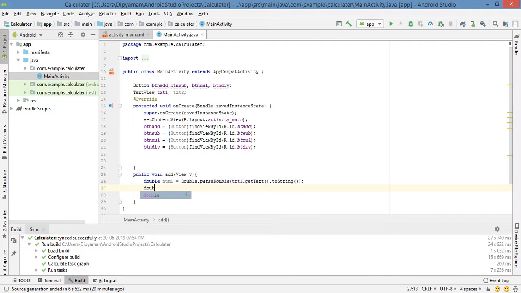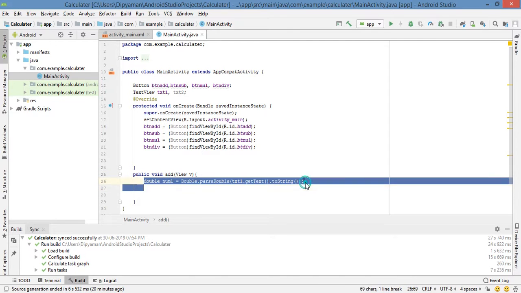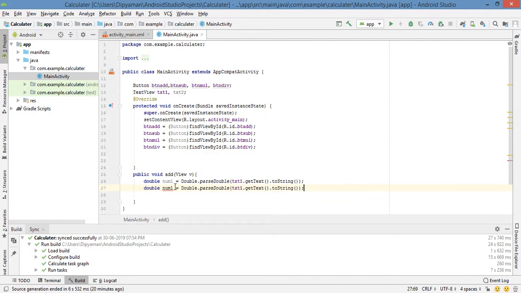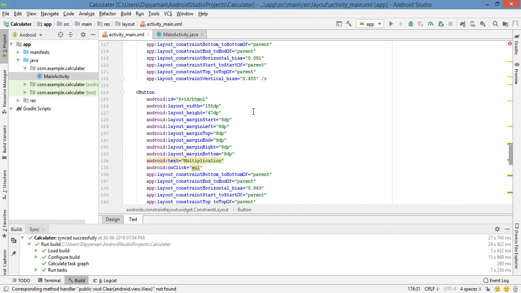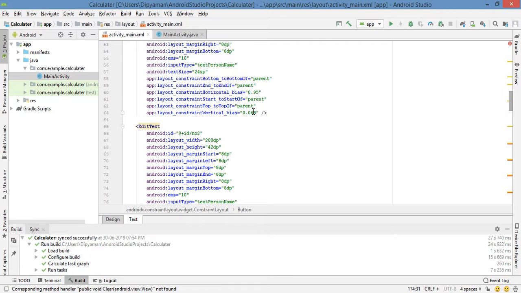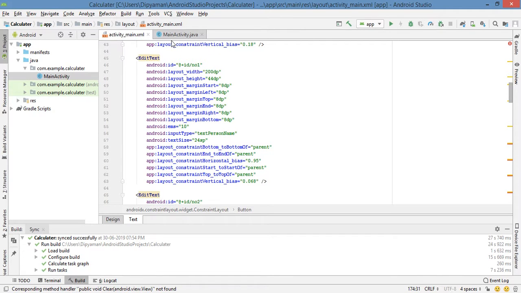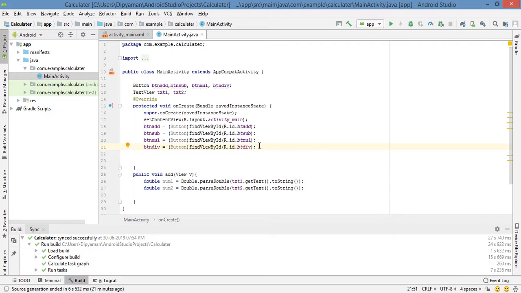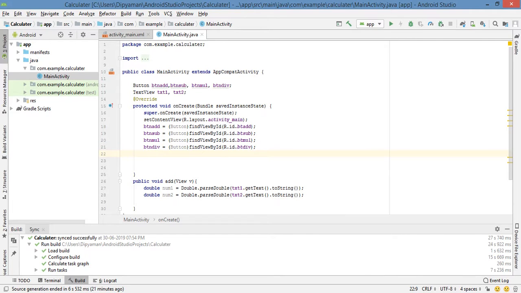Okay, and double, I'm not going to write it again and again. I'm just copying, Control C for copy, Control V for paste. This is number 1, this is number 2, and it will take the value from text txt2 here, which is txt. It's not mentioned. I have to mention where it is. Edit tab number 2 and number 1. Okay, just write it similar like that.